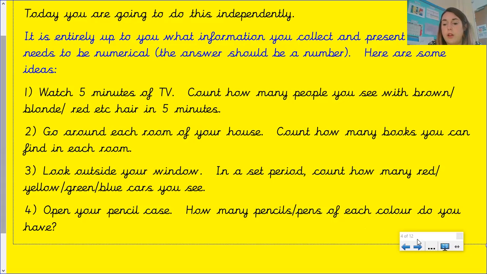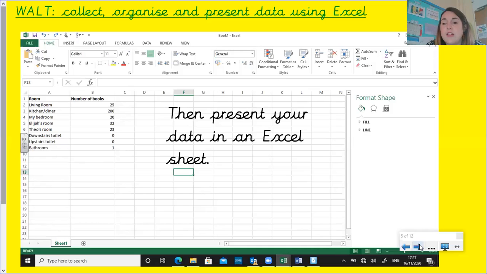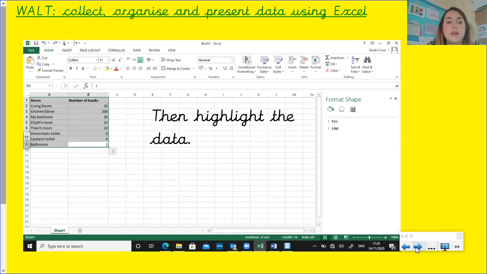Once you've collected that data on your piece of paper, you then need to present it in Excel. So you're going to open an Excel sheet and you're going to present the data. I went around my house and I went to each room and I counted how many books I've got in each room. You'll be able to see that I do love books. It's one of my special interests. I've got 25 in my living room. I've got 200 in my kitchen dining room. And I counted how many books are in each room. I put that into my Excel sheet.